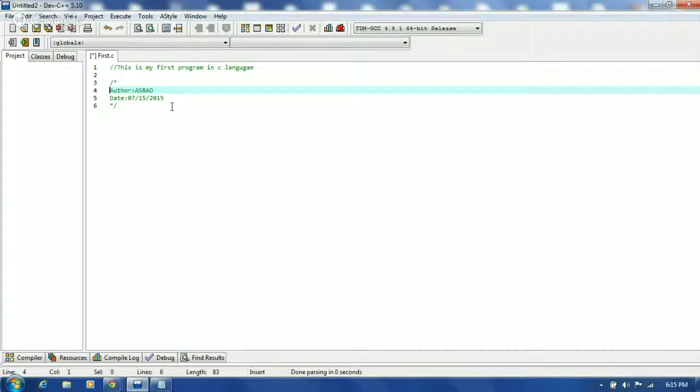Readability can improve by writing simple code and by putting comments in the code from time to time. So from time to time, we need to insert comments, so people who are going through your code can easily understand it. What I've done here is create a single line comment saying this is my first program in C language. Then I put the author name, followed by the date on which the code is written.